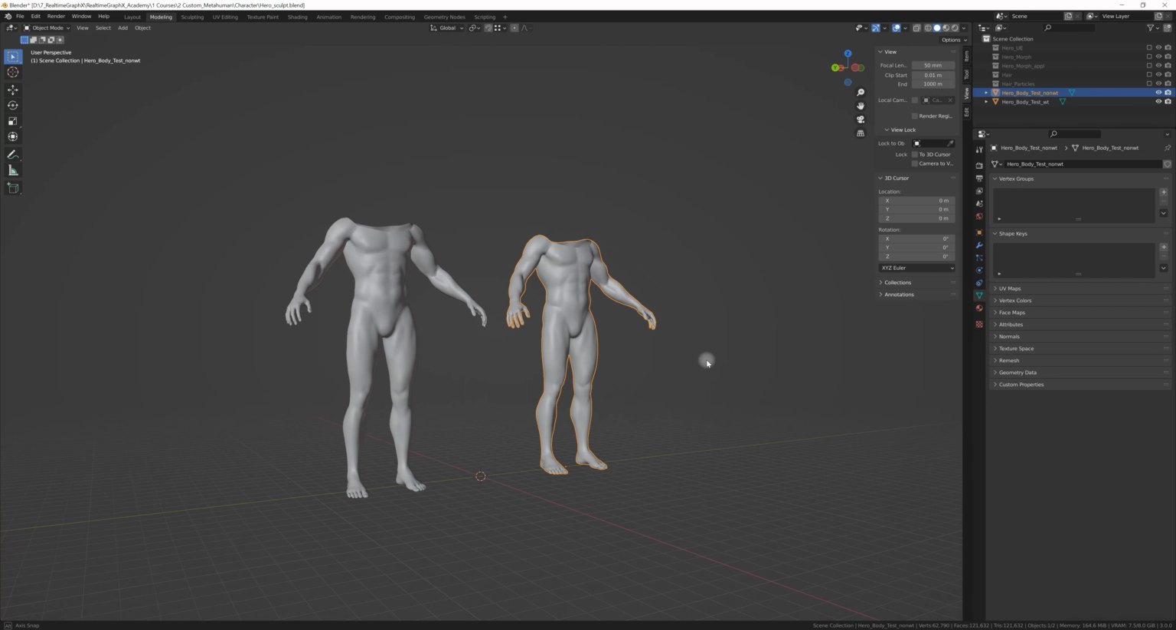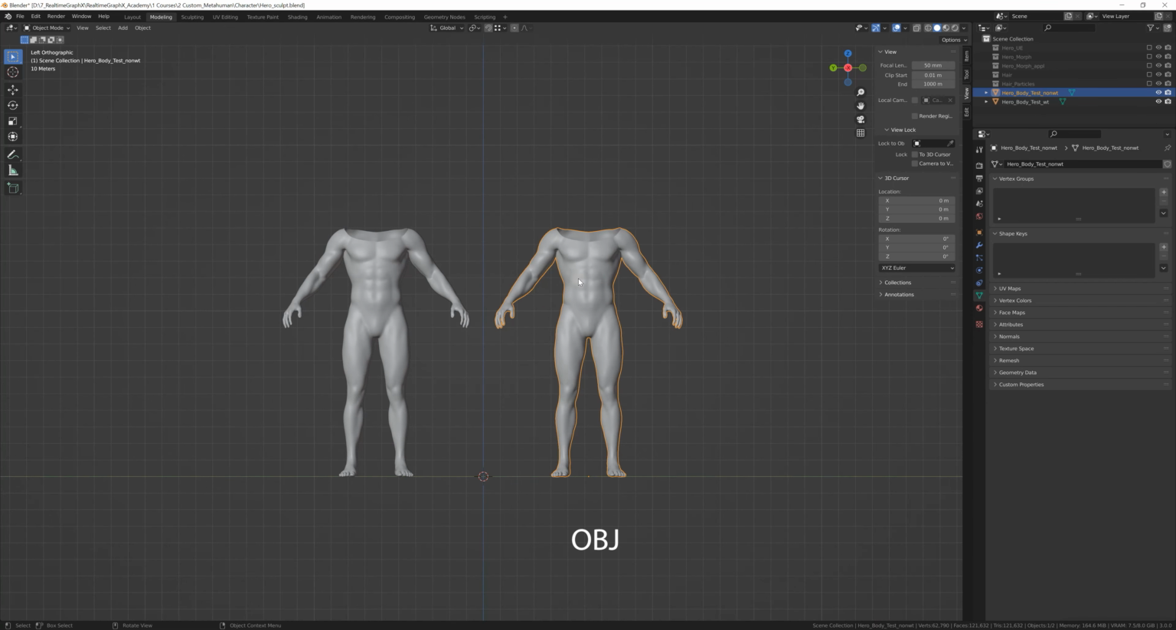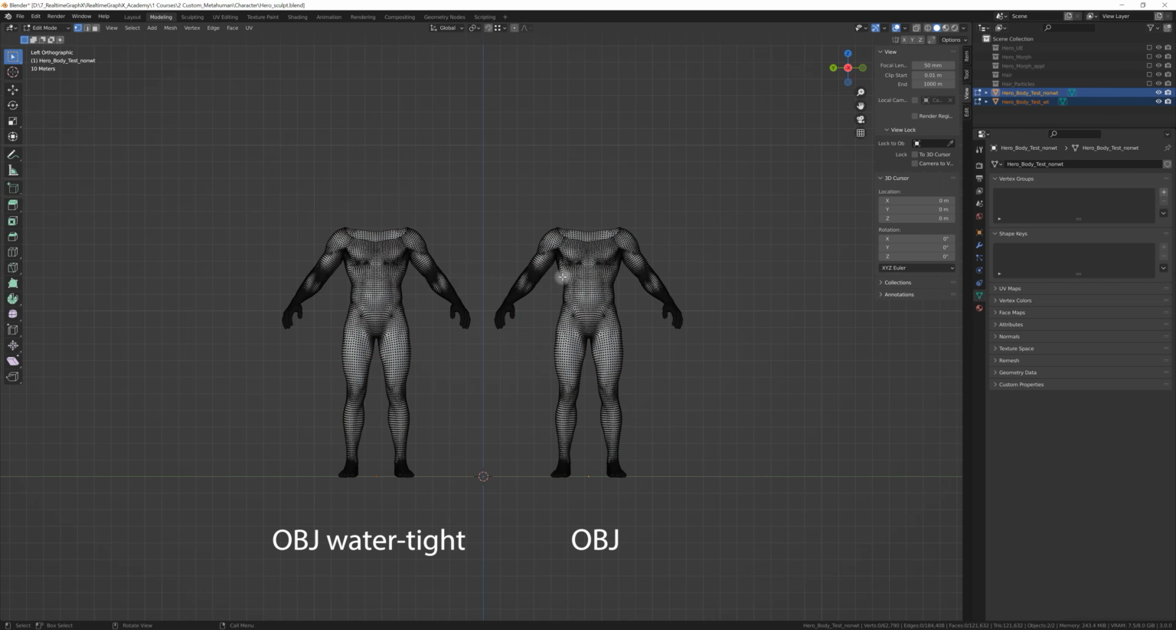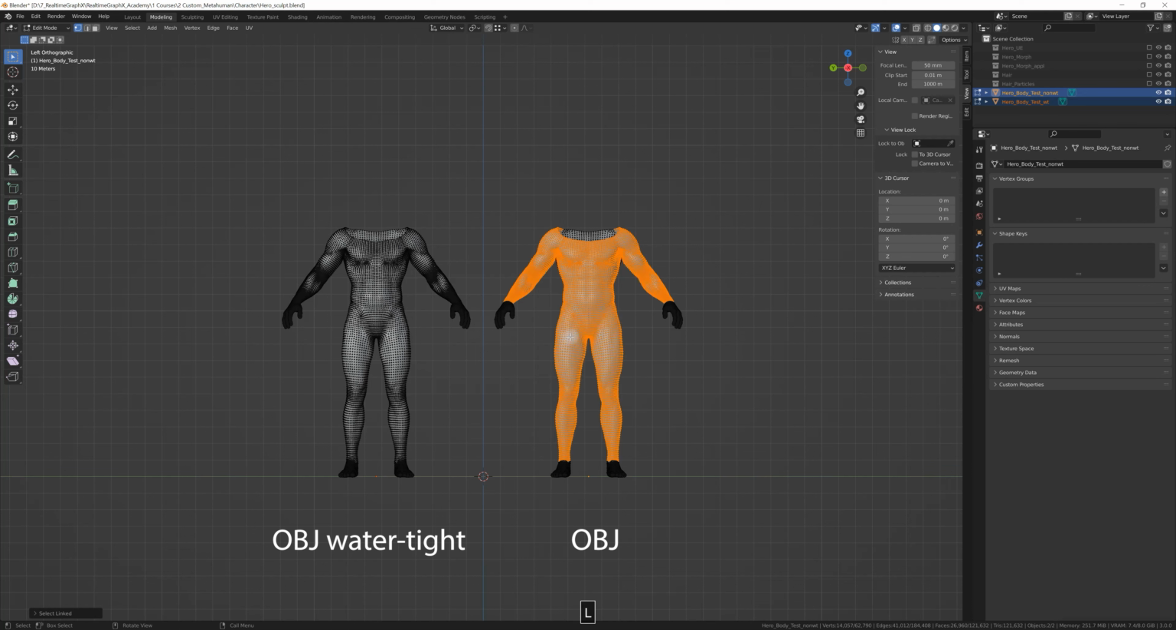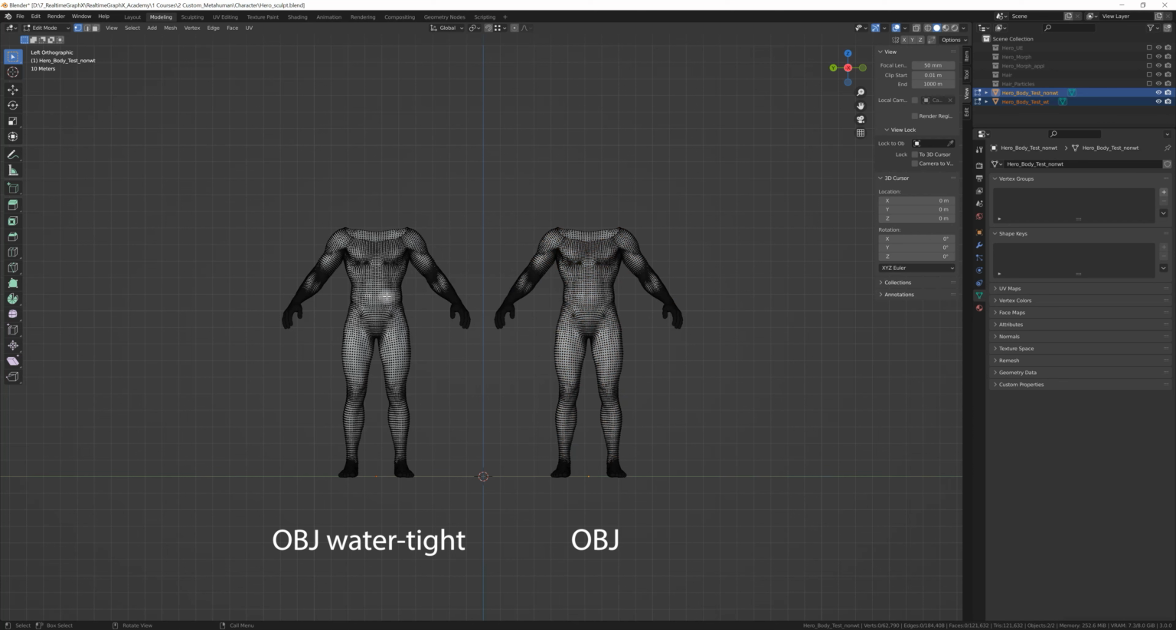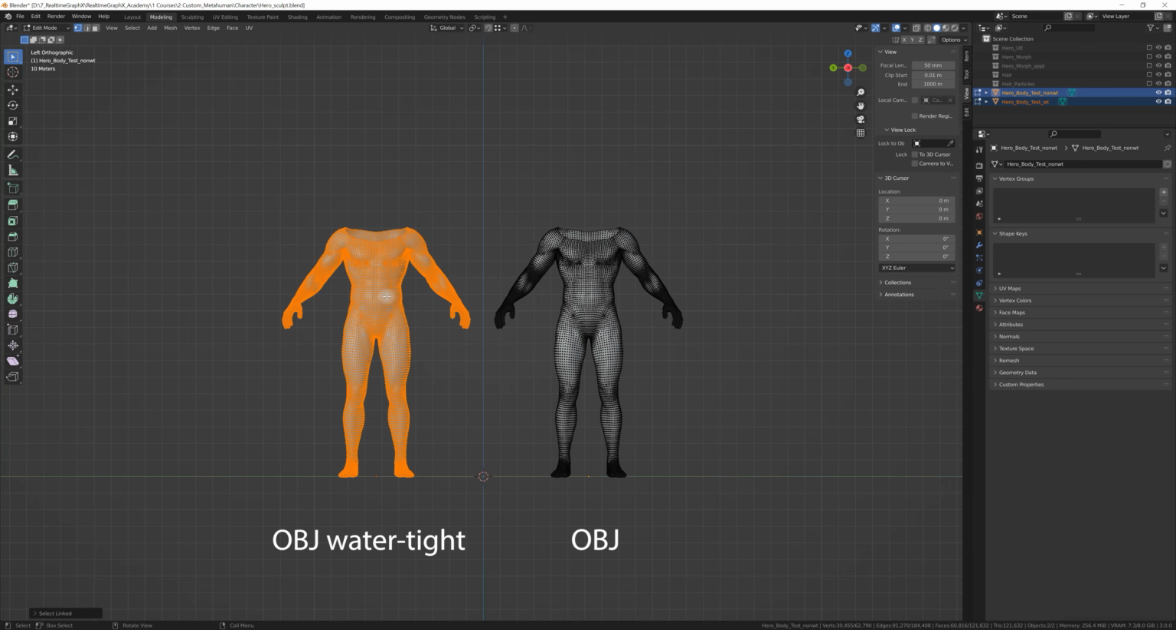I have here two OBJs. The right one was exported using the first option, export as OBJ. The one on the left was exported using the OBJ watertight option. If I now go into edit mode and press L to select linked mesh parts, you see that this one consists of different separated parts. The watertight version, however, is one single linked mesh, which is better when we start sculpting on it.